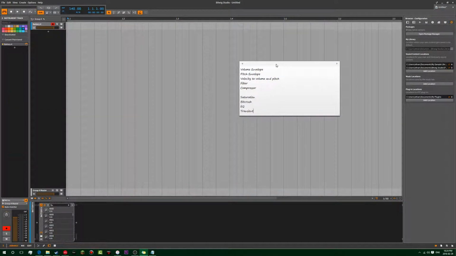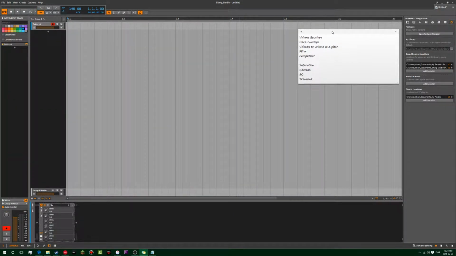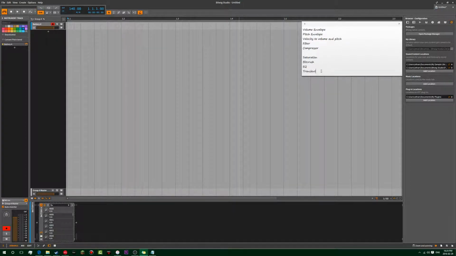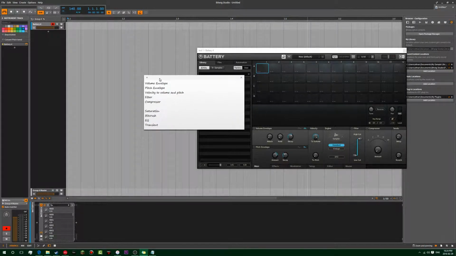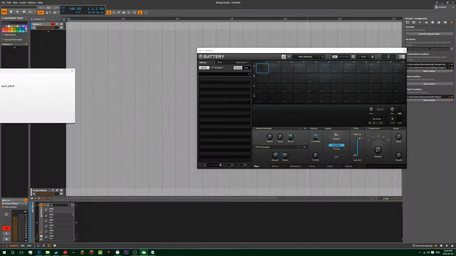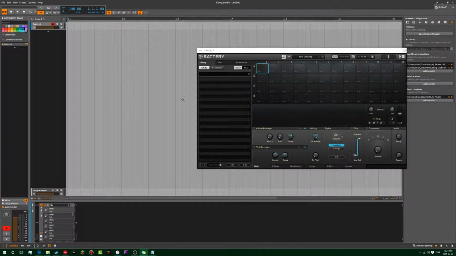Now, I went ahead and made a list of things that are in battery. For the specific main controls, you have a volume envelope, pitch envelope, velocity to volume and pitch, a filter, compressor, and then as an effect you have saturation, bit crushing, EQ, transients, and then built in with the effect you have your obvious reverb and delay sends.